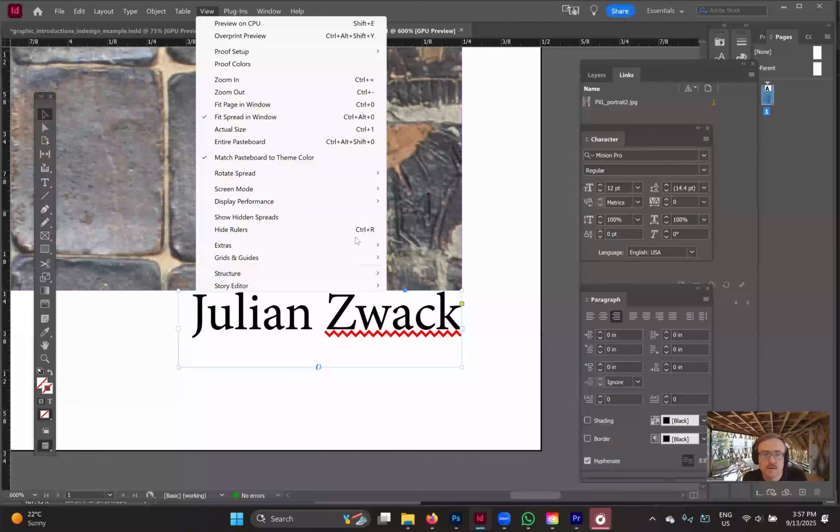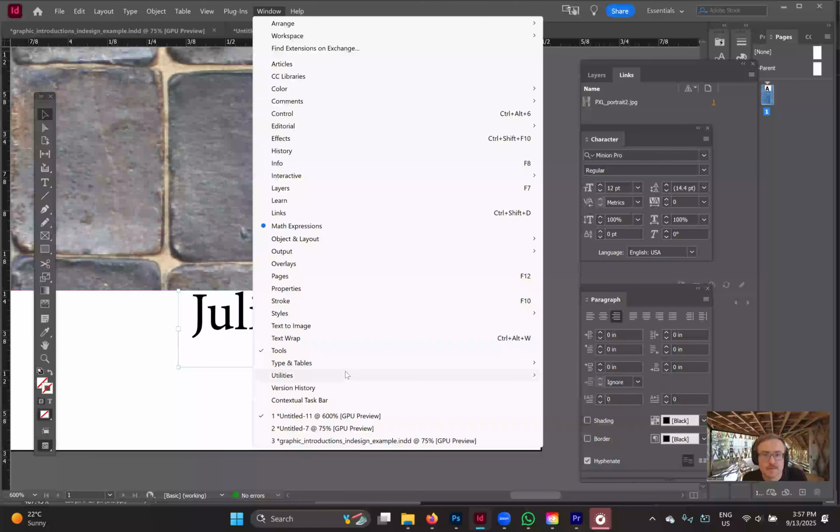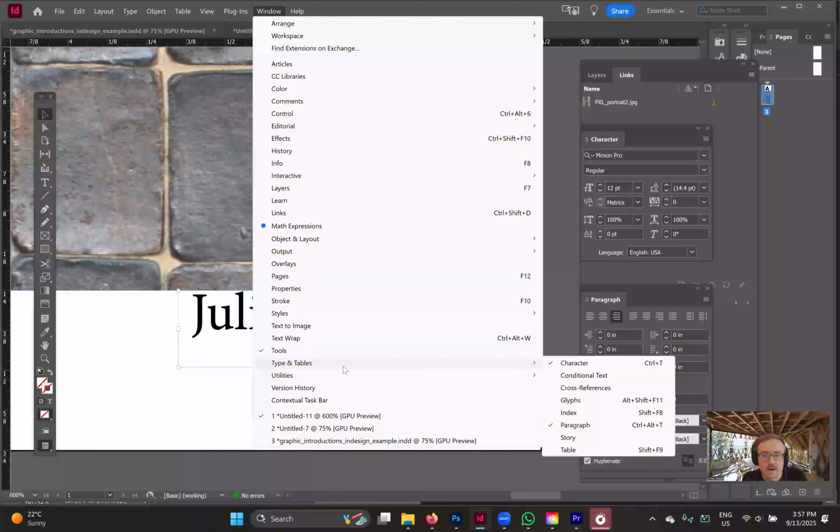So if you don't see the paragraph, you can go to the view, the window, and then type in tables. And then you'll see paragraph and character. So character is for fonts, paragraph is for justifying the text.